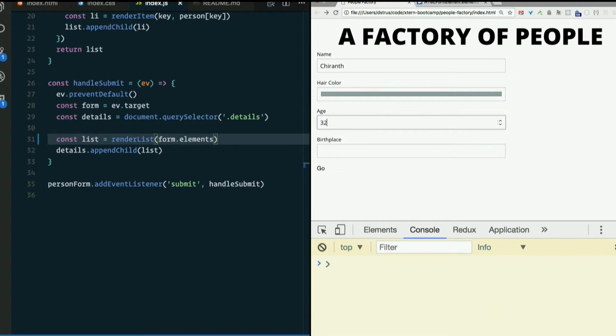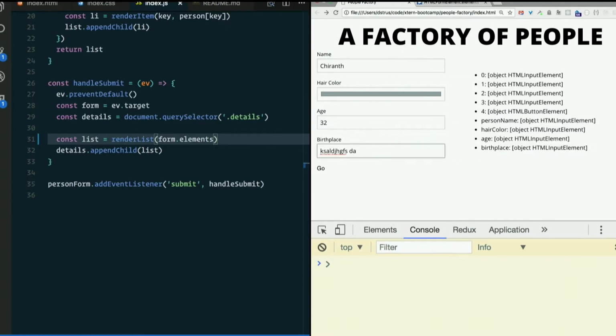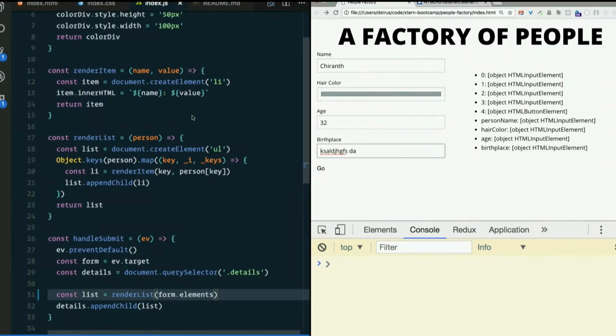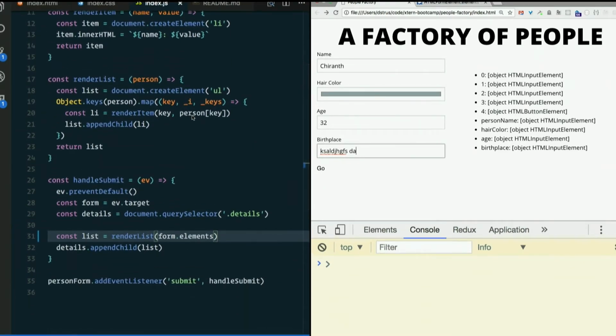Gray hair at only 32. I started turning gray at 17, so I wouldn't feel too bad. Neat. So we get 0, 1, 2, 3, 4, person name, hair color, age, and birthplace. And we get object HTML input element over and over. Well, it's something. It seems like a step in the right direction. But we're probably going to have to write render list a little differently. We're calling render item way too many times.